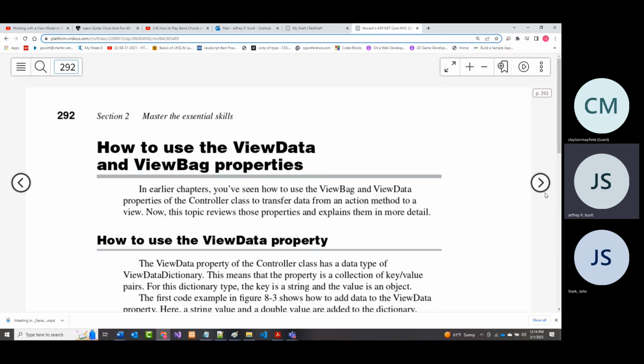Now, view data and view bag are a little bit confusing. In many ways, view bag is an alias for view data. I don't really look at it as much as view bag being a subset of view data, but virtually anywhere you use view bag, you can use view data. Virtually anywhere you use view data, you can use view bag. The reason I'm telling you that is you could even go back and look at some of the programs we've done thus far and replace the view data with view bag or vice versa, and it would still work.